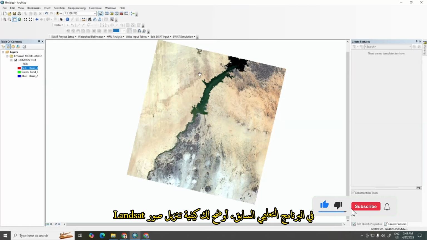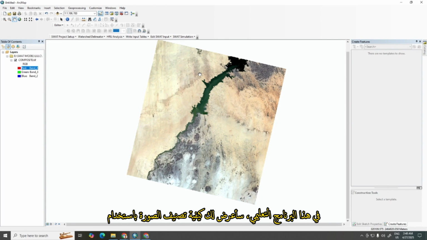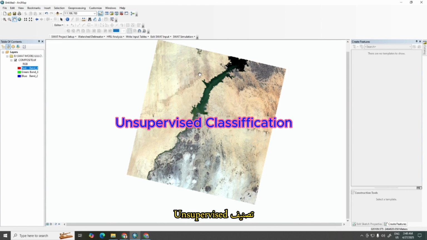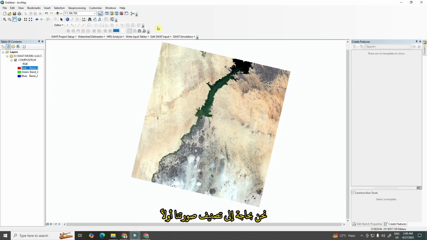In the previous tutorial, I showed you how to download a Landsat image and compose the bands. In this tutorial, I will show you how to classify the image using unsupervised classification. Let's get started. The compose band is done in the previous tutorial. We need to classify our image. First, we have to activate the classification.